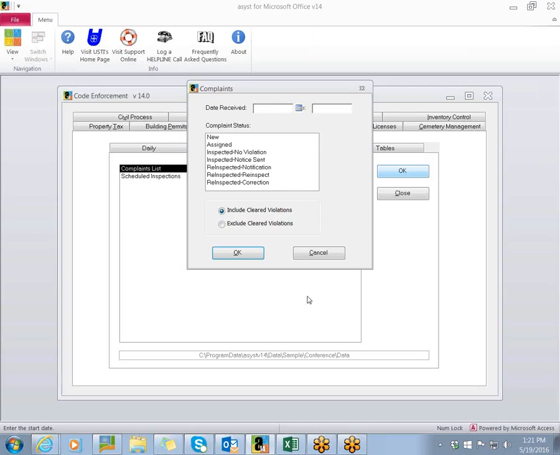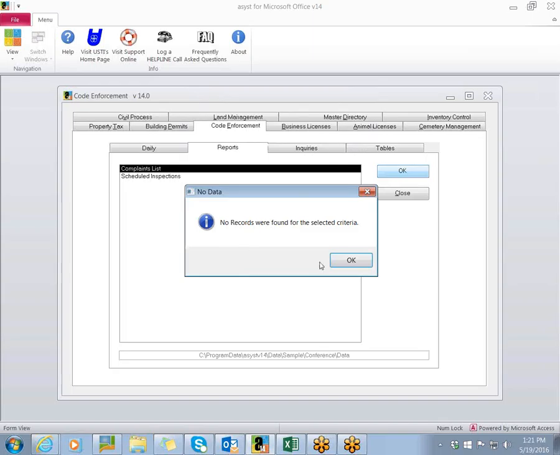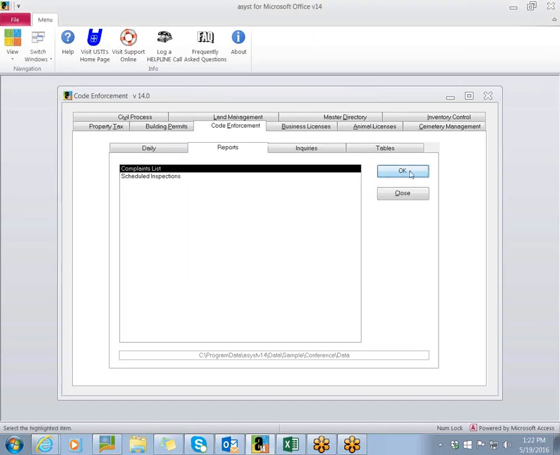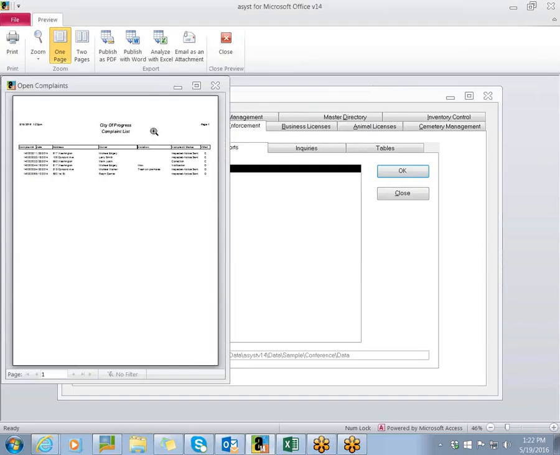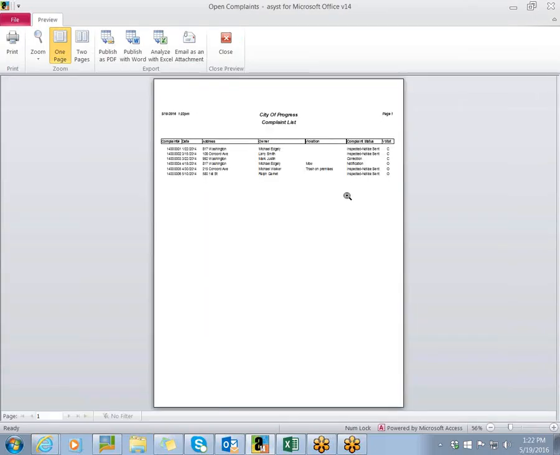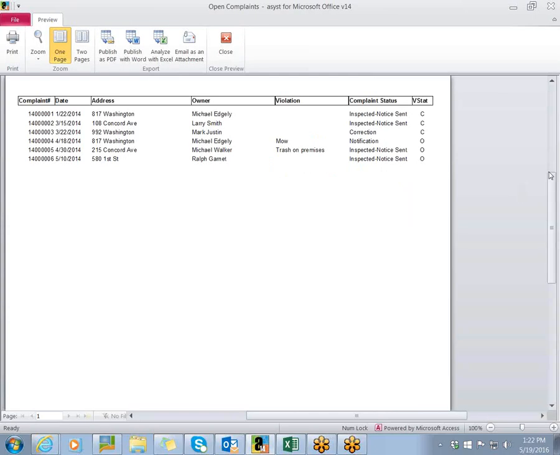So it's going to keep unlimited history. You could even pull out just certain statuses. I only want my new, or maybe you only want to see the reinspect corrections. Or maybe you want to exclude the cleared or include the cleared violation. So depending on how you want to see this report, you pick and choose. Once I do select that, I'm going to go ahead and grab all of them here, not just the new. And on one screen, you're going to have a report with all of your violations.